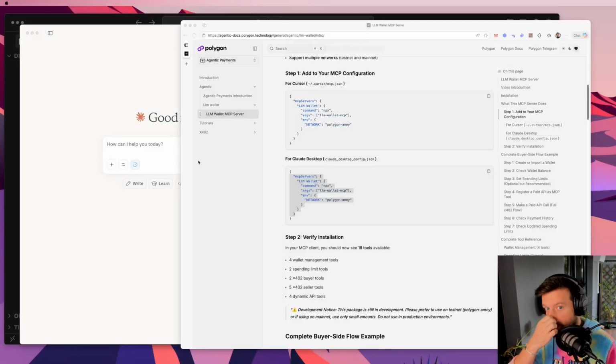Today, I want to show you something really cool out of Polygon Labs in the agentic payments and X402 vertical. This is LLM-wallet MCP, an LLM plugin that will allow any LLM that you're running to have its own crypto wallet. By having a crypto wallet, it can also automatically pay for any X402 gated endpoints on the web.